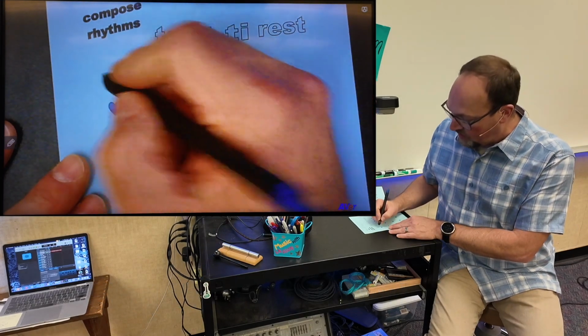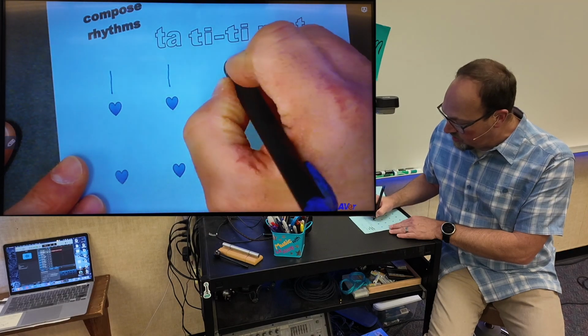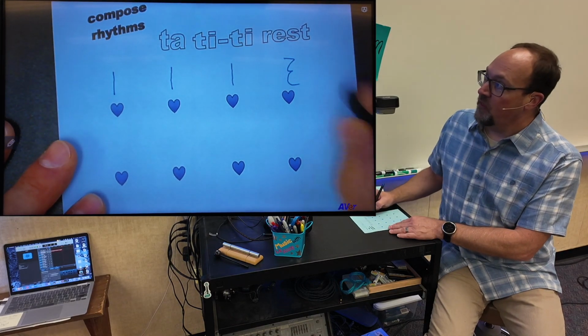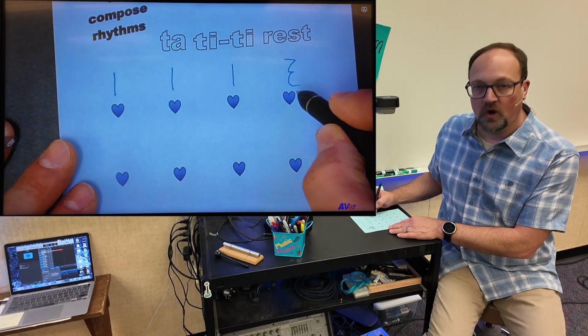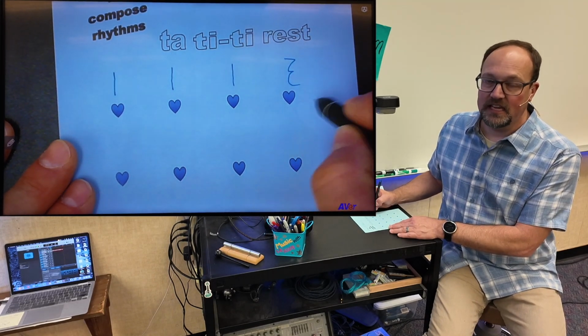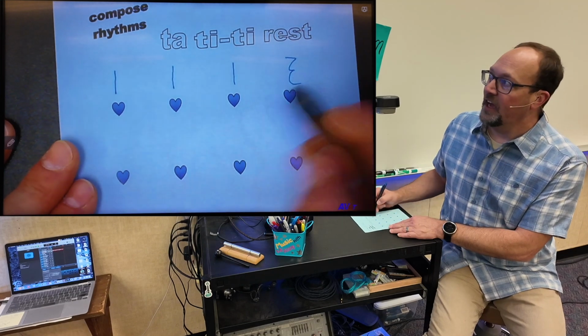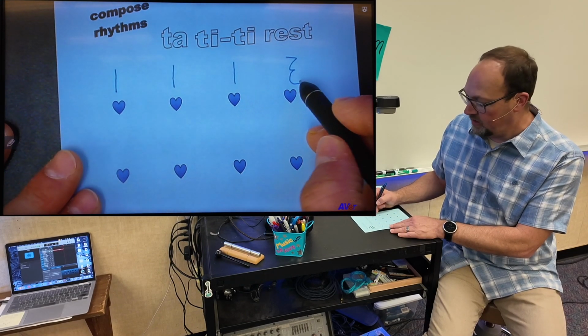And they write that down, ta, ta, ta, rest. And the rest is a Z and a C. I drew it a little fast, but that's how we draw it, a Z and a C, not just a Z. I do it the slightly more complicated way.